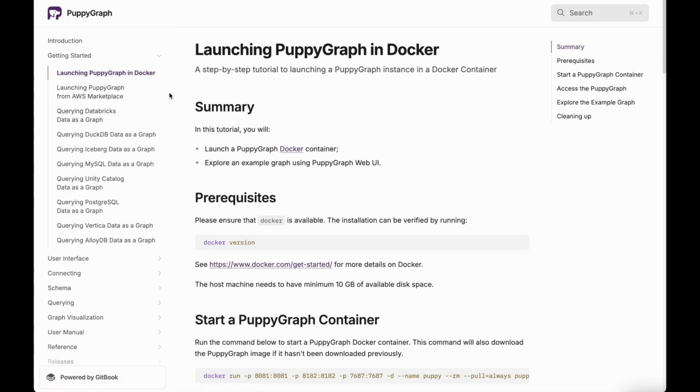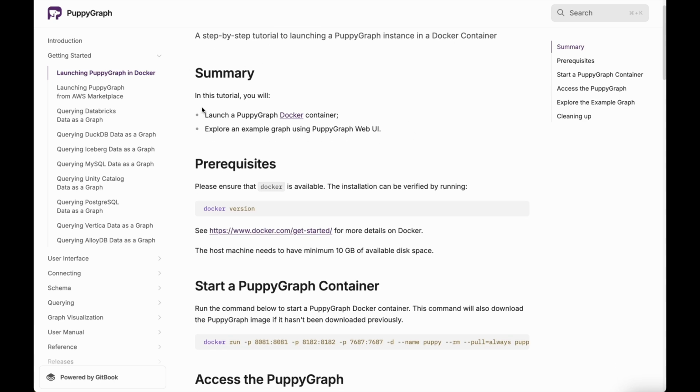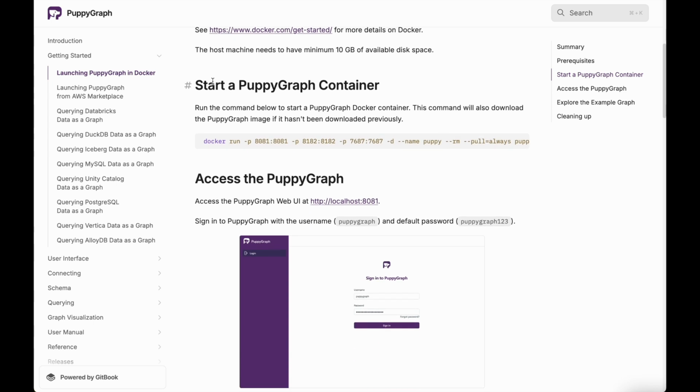So for Docker, you can simply come to our PuppyGraph docs, click Getting Started, launching PuppyGraph in Docker, and then follow our step-by-step tutorial. It's just a couple steps. First, you'll need to make sure that you have Docker installed. Then, after Docker is installed, you'll start a PuppyGraph container using this command.